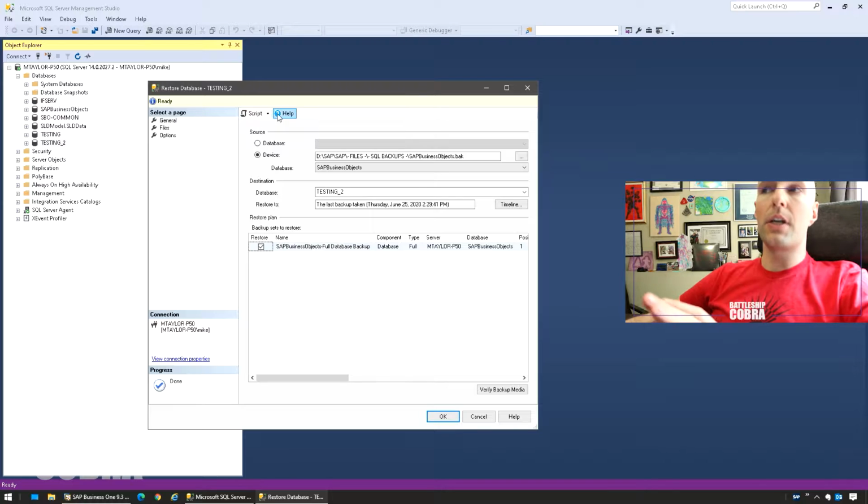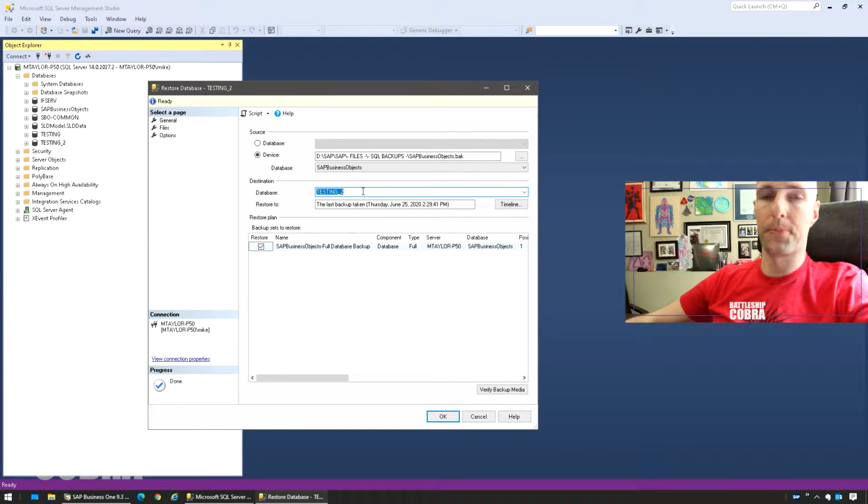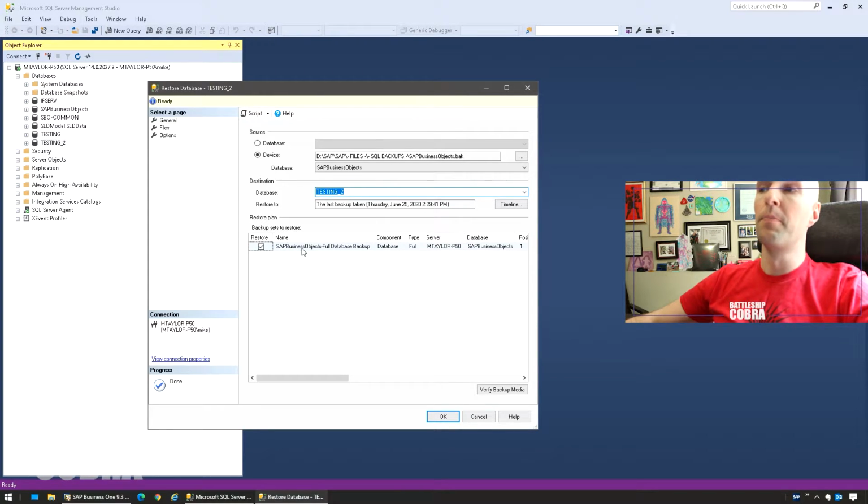If you had backed this up in some versions, this is going to revert back to the database that was backed up. So you need to make sure that your destination is the destination of the database you are going to restore. Very, very important that you check this. So this is right. Testing 2 is the destination.